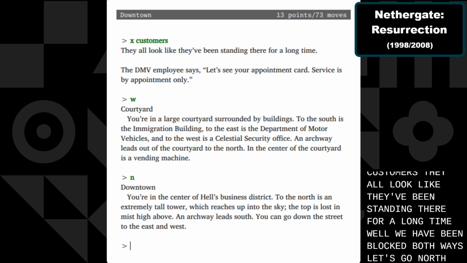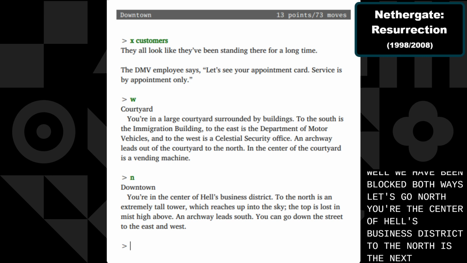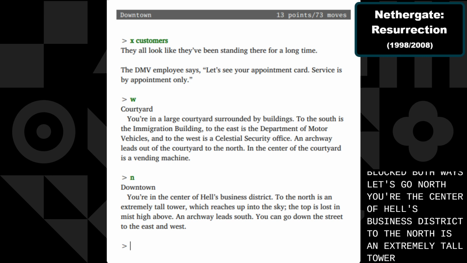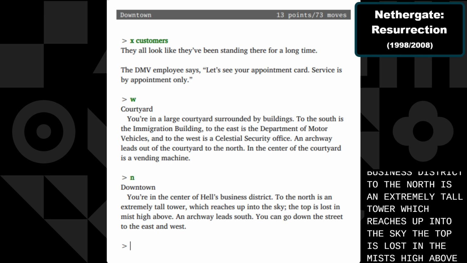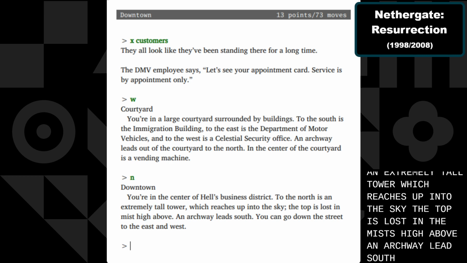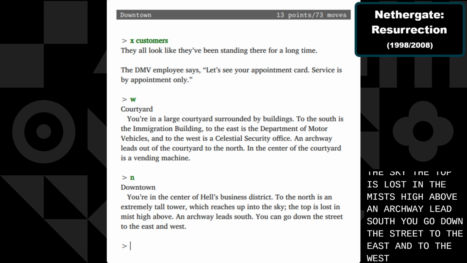Let's go north. You're in the center of Hell's business district. To the north is an extremely tall tower, which reaches up into the sky. The top is lost in the mist high above. An archway leads south. You can go down the street to the east and to the west. Let's go west.